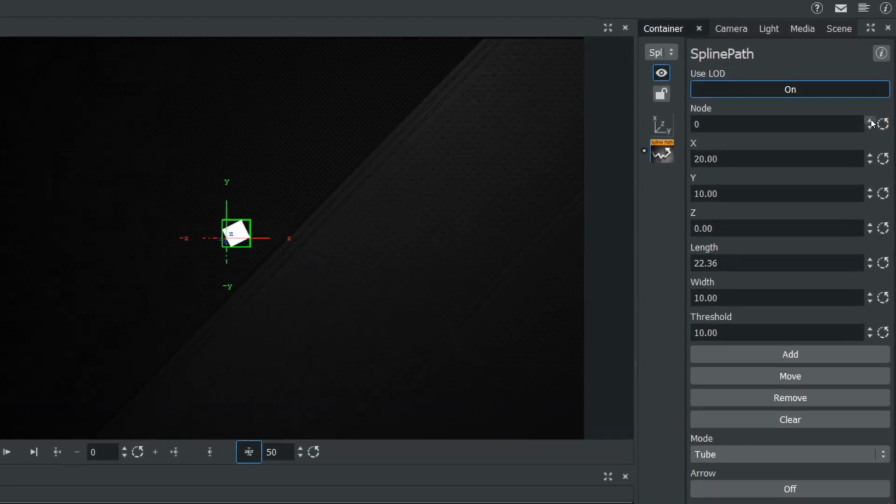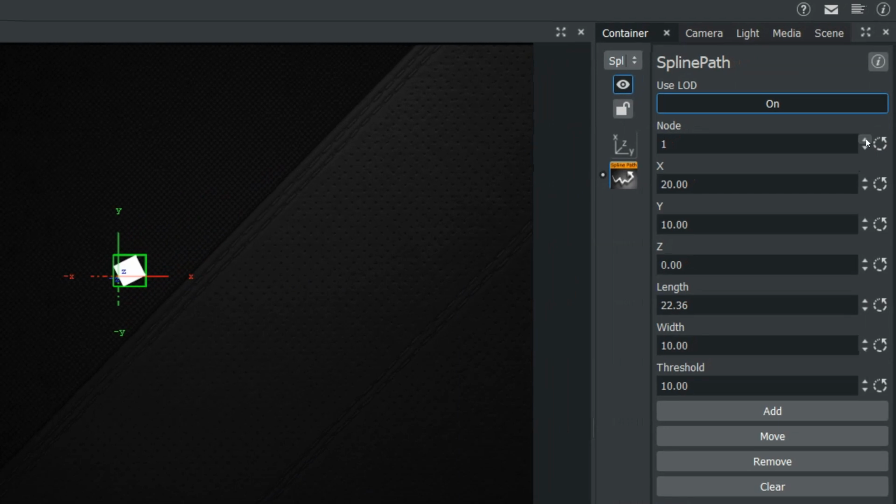So we're going to add another point to our node. We'll go up to node 1 and then we'll type in 30 or 40. We'll go up by increments of 20 here on the X. And then at our Y, we'll just take down to 0. Again, our Z we'll leave at 0, and then we'll click add. And you can see it added another point on our spline path here.